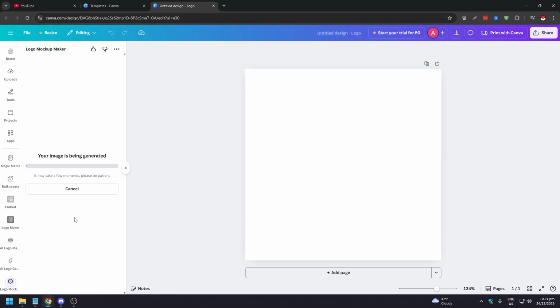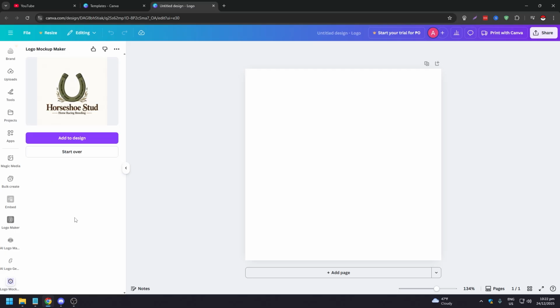And now your image is being generated. It may take a few moments. Please be patient. Now, again, if it's just one logo generation, it's going to take a bit faster. If it's multiple, then it might take a bit longer. So we just wait for it to finish. And as you can see, it is now done. It says horseshoe stud, horse racing breeding.